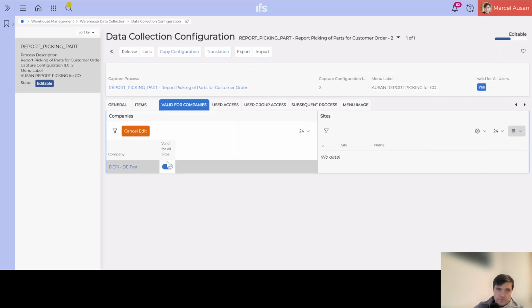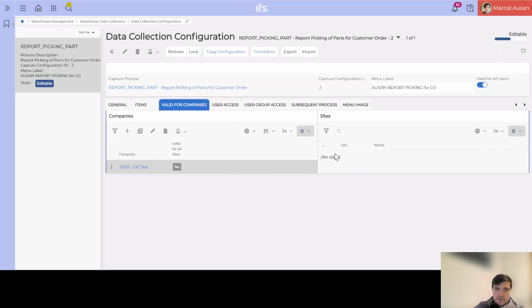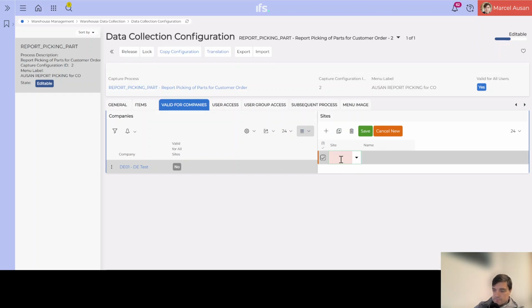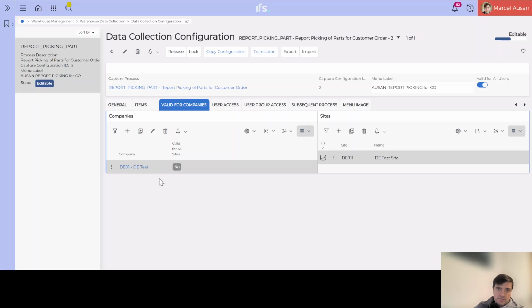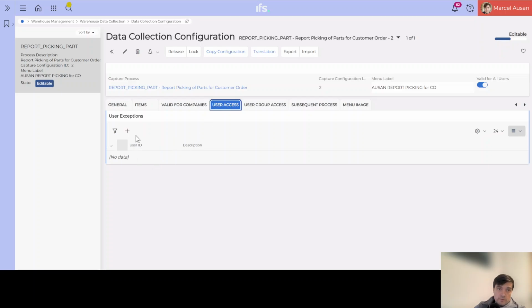And also here by default it's valid for all the sites, but if we want to specify specific sites, we can say it's not valid for all sites, and then we could add the site on the left panel. But in our case we only have one site, so we could have said valid for all sites. But for the sake of the example, we said let's give it access to the company and then to the site.